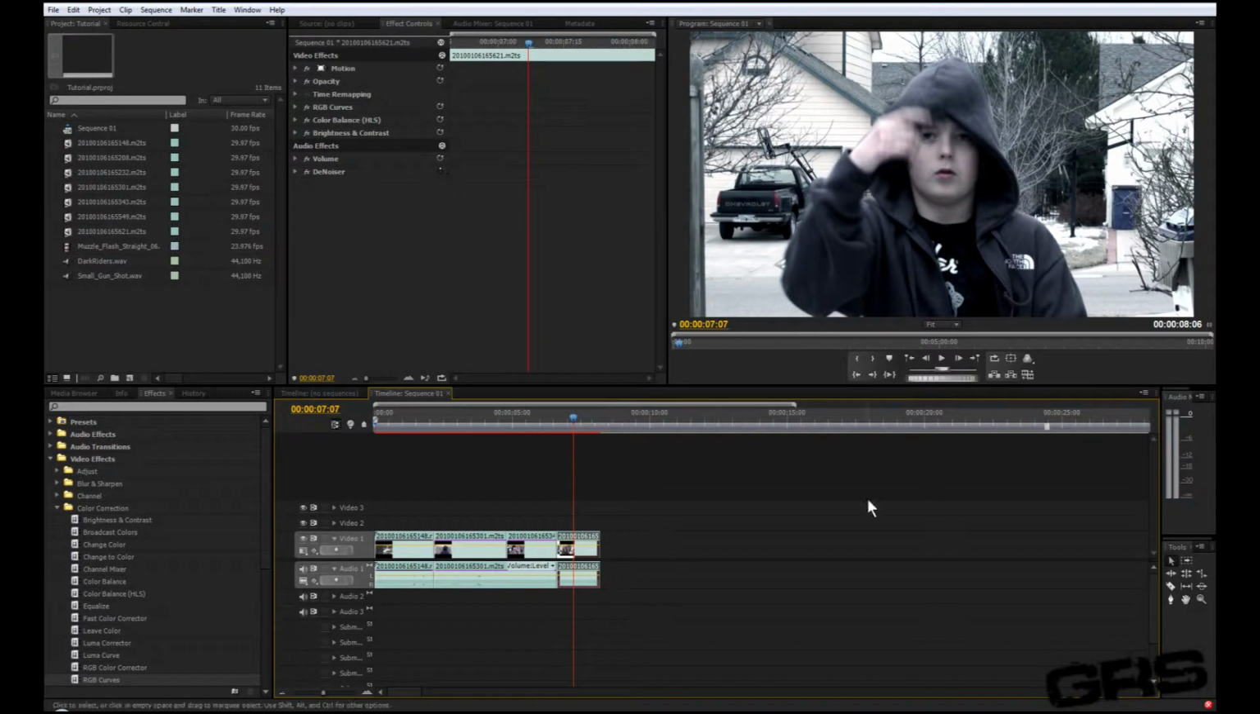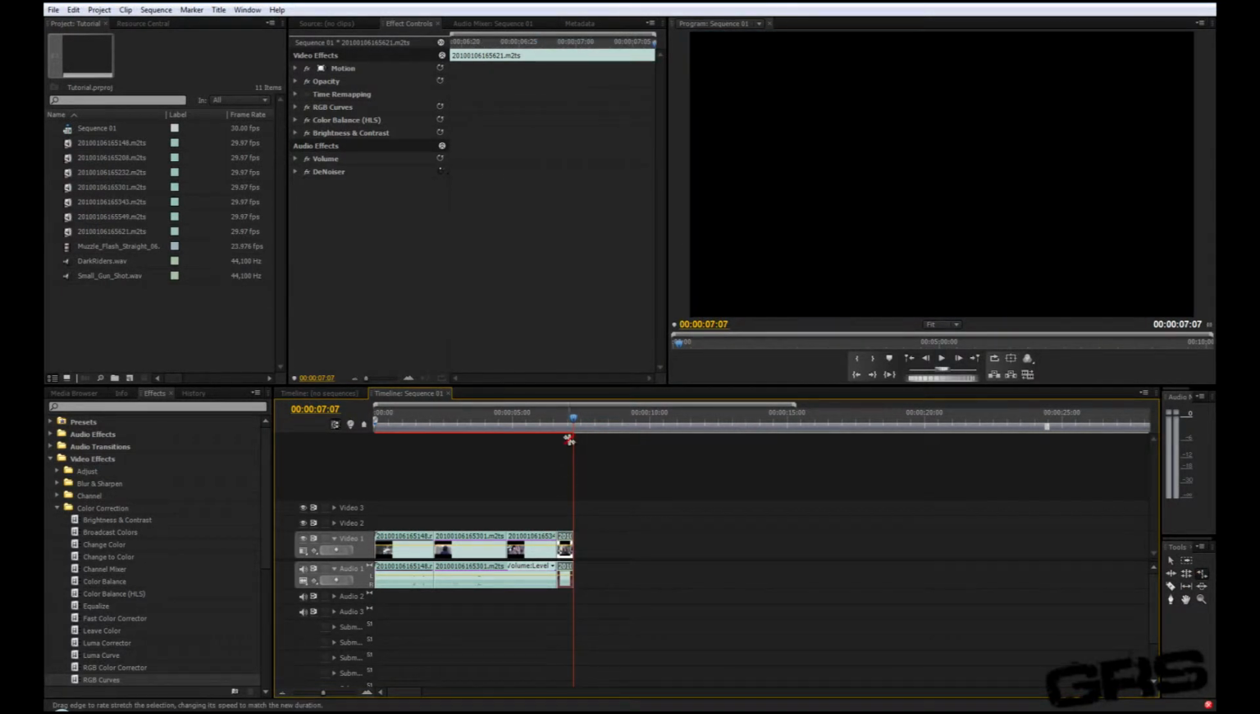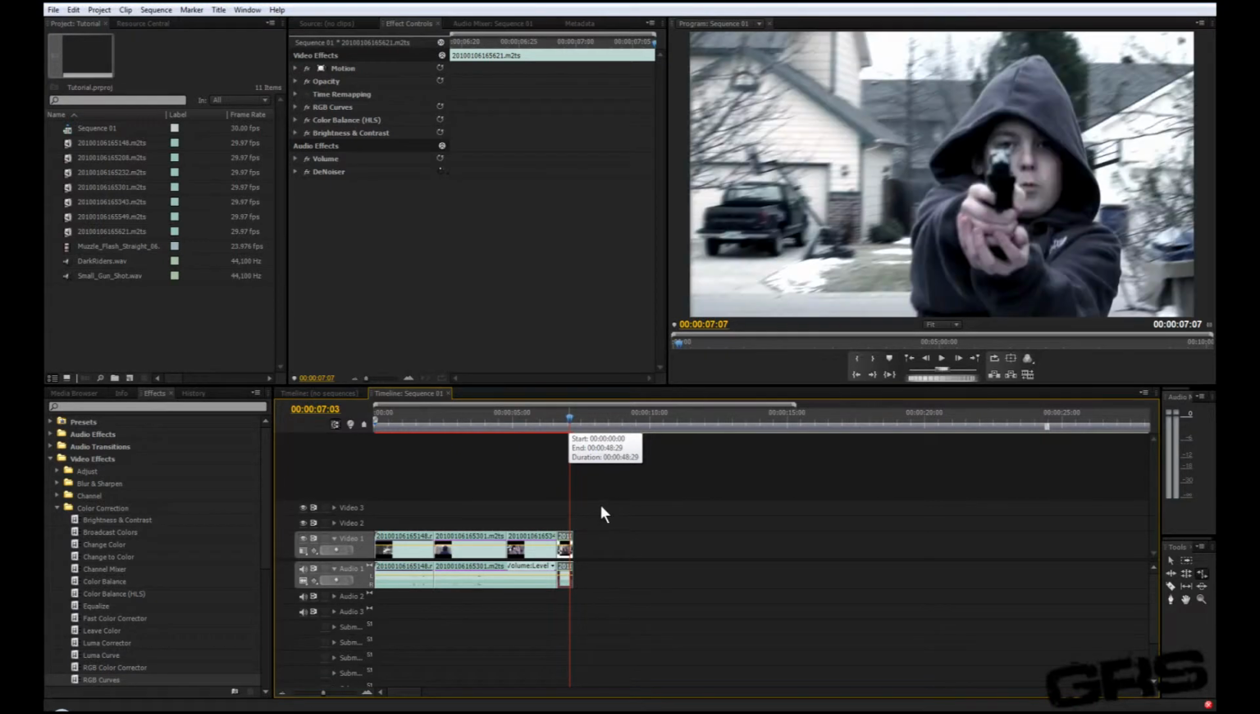Okay, and to speed it up, you'll notice you have a tool over here called the rate stretch tool. Its hotkey is X, so when you click that, when you slide it closer, you'll notice that it speeds up. That doesn't trim it, it speeds it up. So I just thought maybe you guys would want to know that real fast, but yet effective.